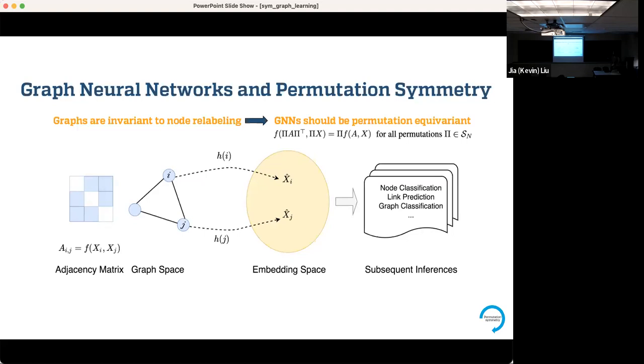So effectively, this enforces a lot of constraints on the function class that I can choose, because I need to find a function class that satisfies this permutation equivariance.